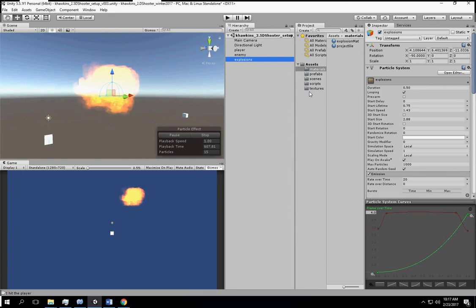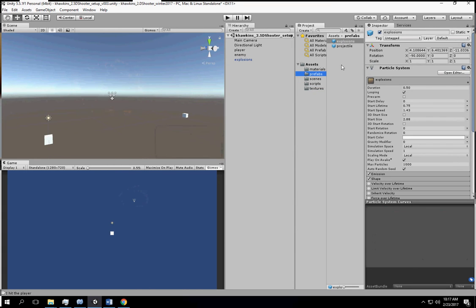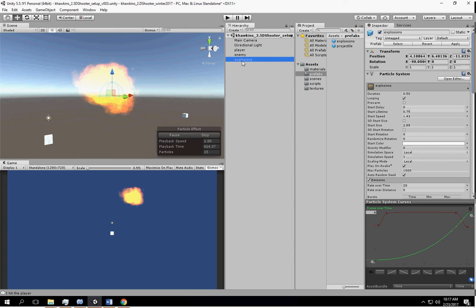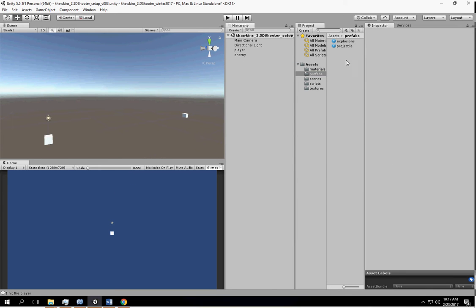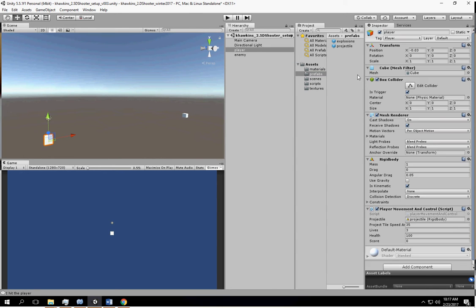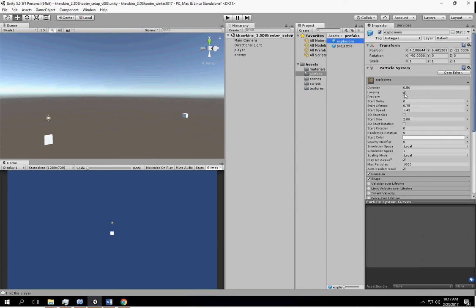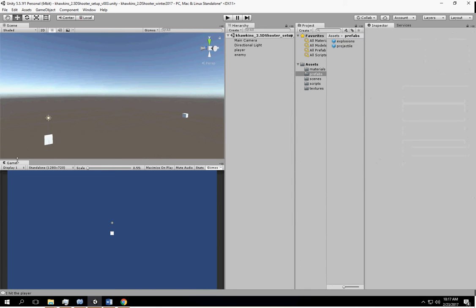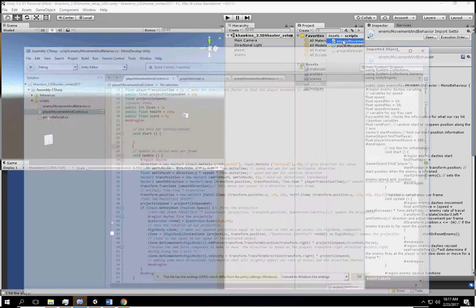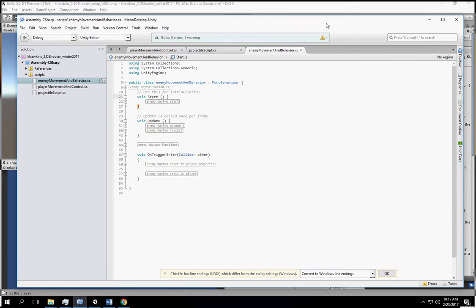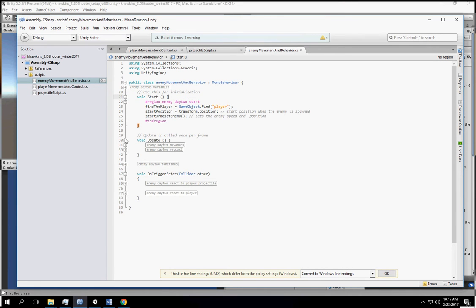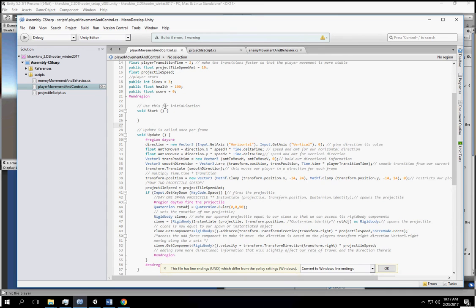All right, so we're going to go ahead and prefab this. Explosions. And in explosions, the other thing is we want to turn off looping. So let's get to some scripting. And let's start off with the player.